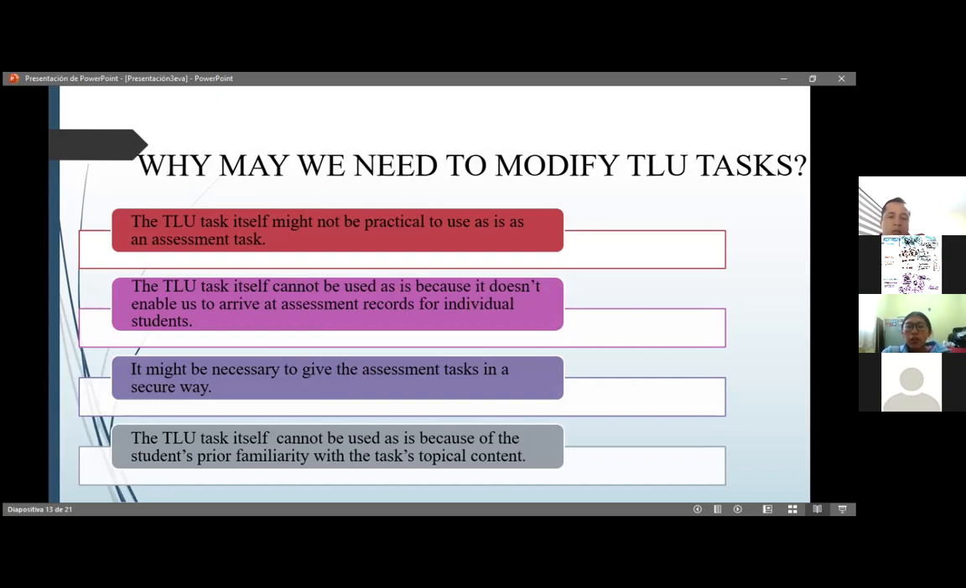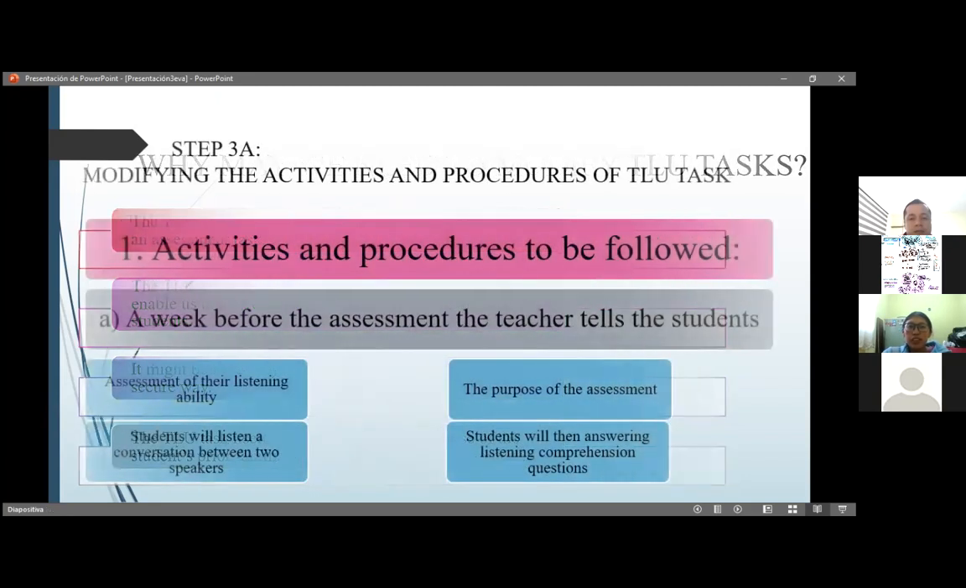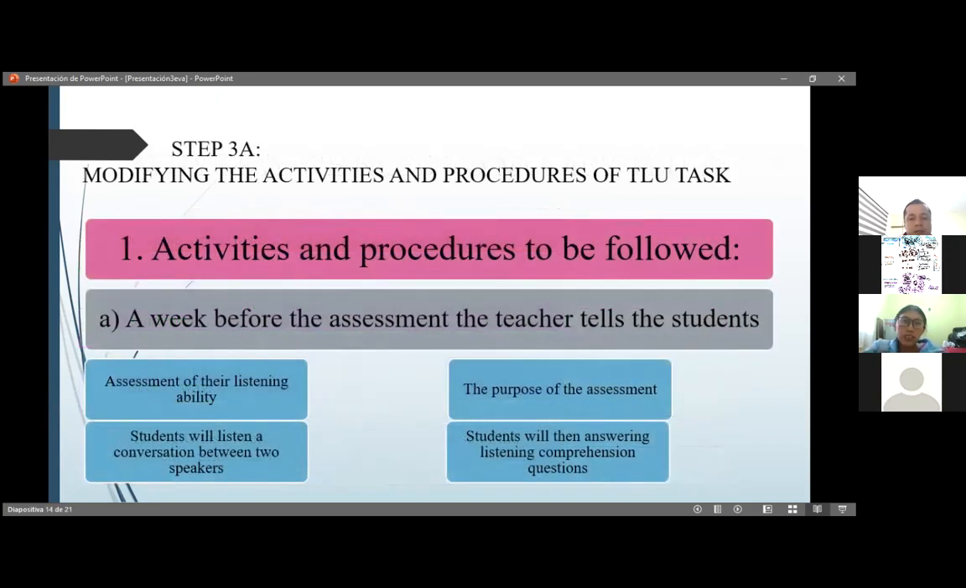So in some cases, the students are more familiar with some topics, so they are going to perform better in the assessment if they are familiar with the content. Of course, if they know the topic. The next slide.